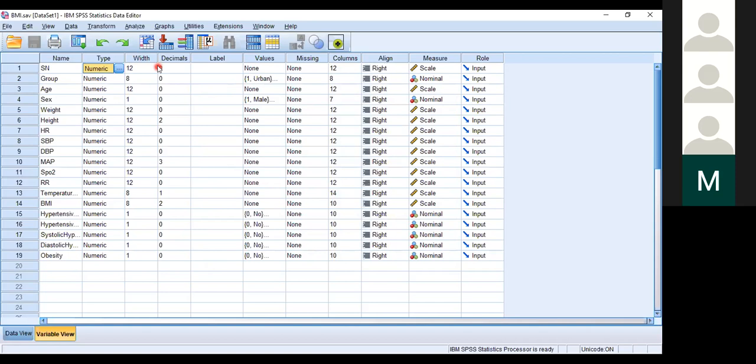Before I started explaining, the vertical contains the properties, either the width, the decimal, the label, the value. All those I'll come and explain there. So if you look at it in the variable view, the rows show each variable, while the vertical shows the characteristics of those variables.